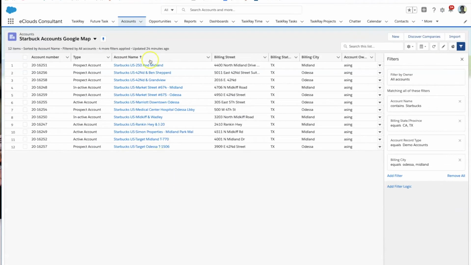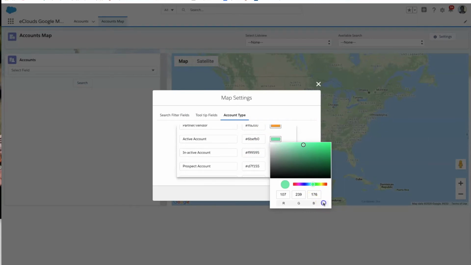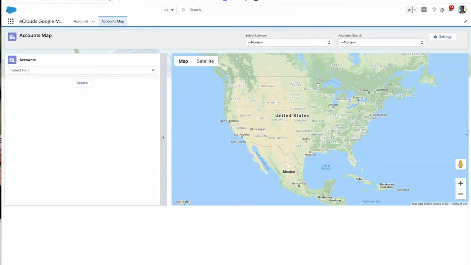And here is an example. Under the account tab, I have created a standard list view, and as you can see here, the list view contains Starbucks and billing city Odessa Midland. I'll show that in a second. And under type here, I have created a couple of different values just to show how you color code. It's really that simple. Let's go back then. So you can, in typical standard fashion, create whatever color you want: hex colors, RGB, and so on. That's just standard Salesforce functionality.